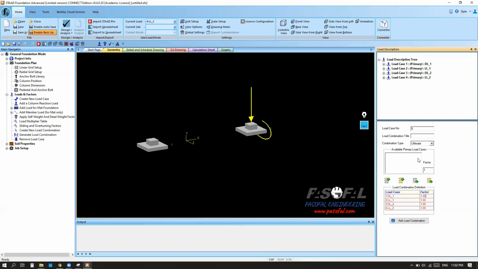Okay, in this way, let me just show you for service load. So I can say service load, and here also I can name it as SLS, okay, service limit state. And then I can add load combination. See here, I have the load combination, and here I have it.